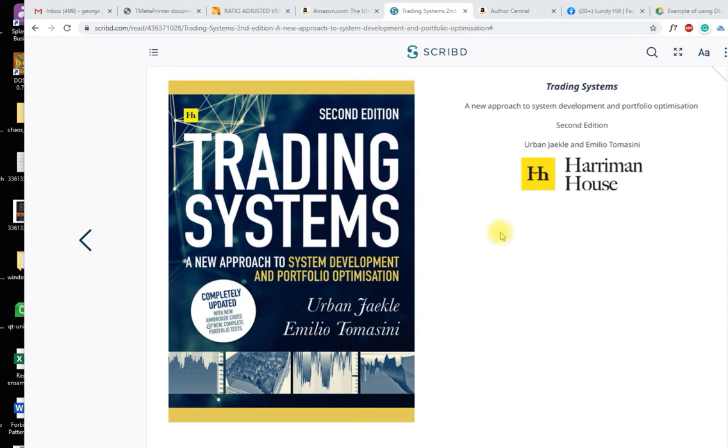Hello, this is George Pruitt, and I want to go over a strategy that I came across in this book, Trading Systems: A New Approach to System Development and Portfolio Optimization by Urban Jaekle and Emilio Tomasini. I didn't buy this book.